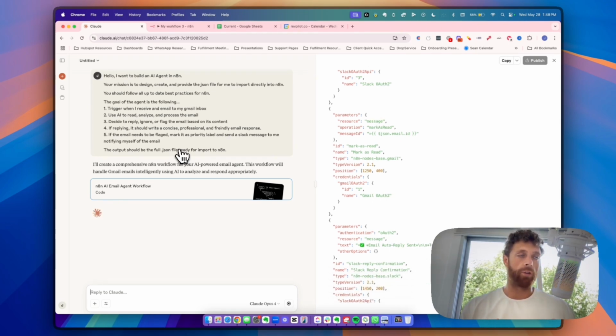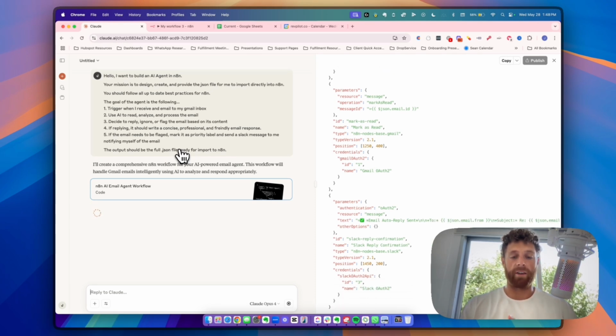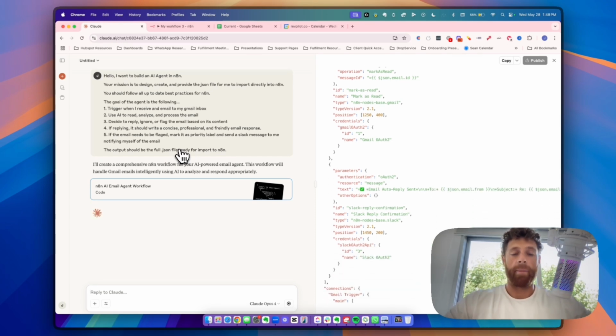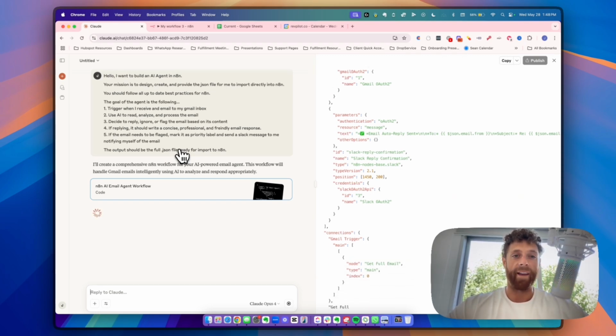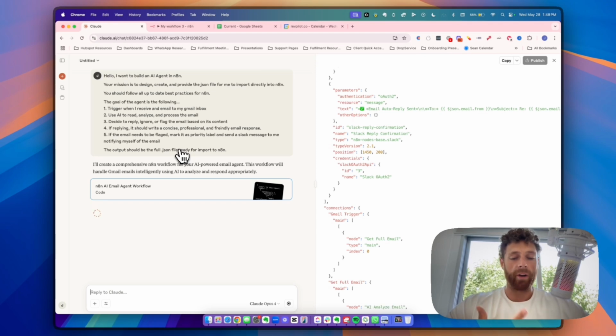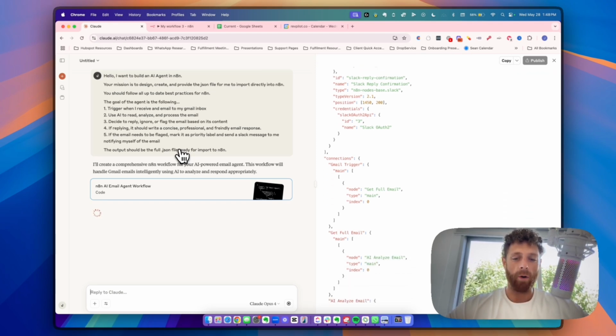And you can find these workflows all over. I mean, people are posting all kinds of different versions and different ideas. Even my channel has some really cool different use cases for n8n in these situations. So we're going to give it a moment here. It is almost done.